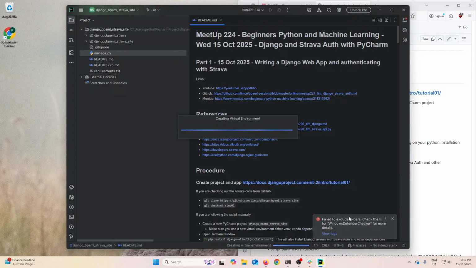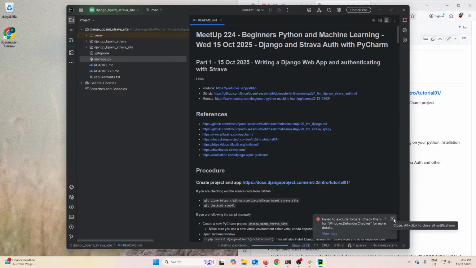I got a message here, failed to exclude. That just required administrator access, and I didn't have that on this user, so it doesn't need to do that. It'll just run a little bit slower.